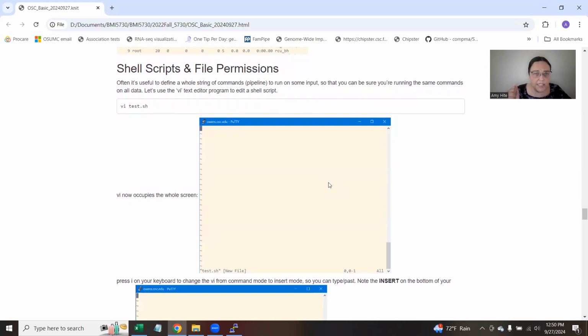Now we're going to get into opening files, typing into files, and looking at our file permissions. So we are going to open up a file called test.sh, and we're going to use a program called VI. VI is a text editor program that you can use command line commands to run it, to open it, and to edit. A lot of people don't like VI, but it's what I use most often.